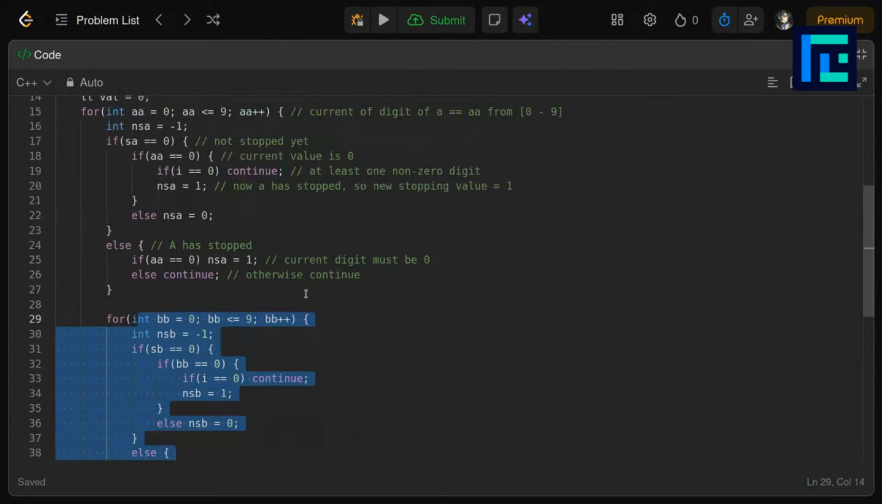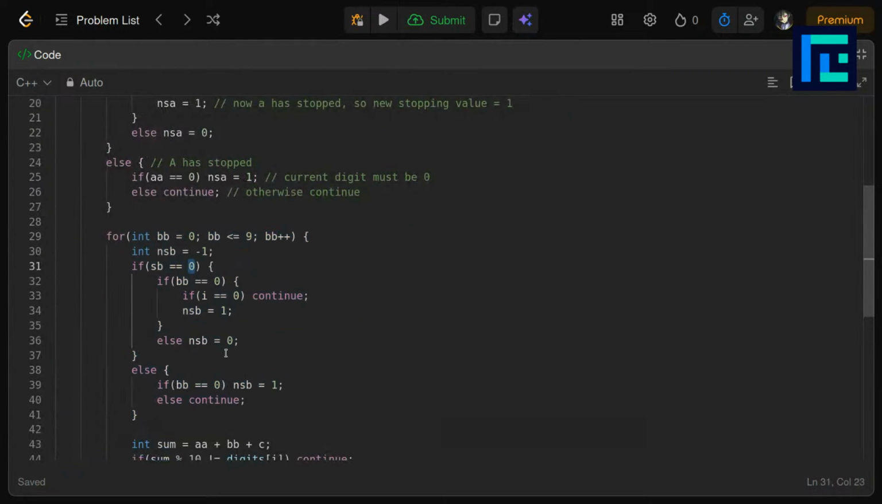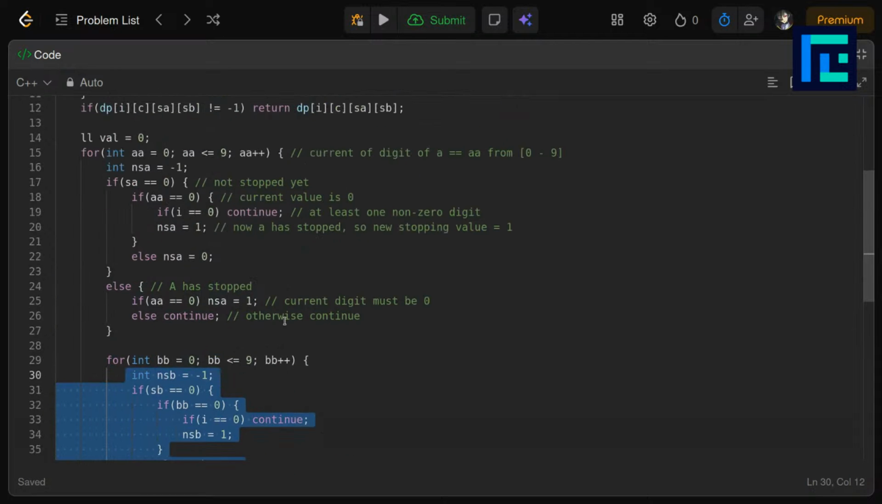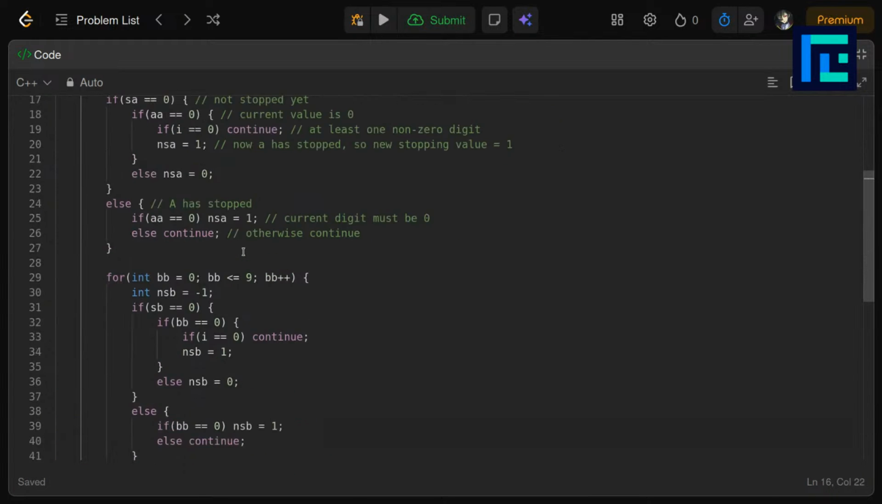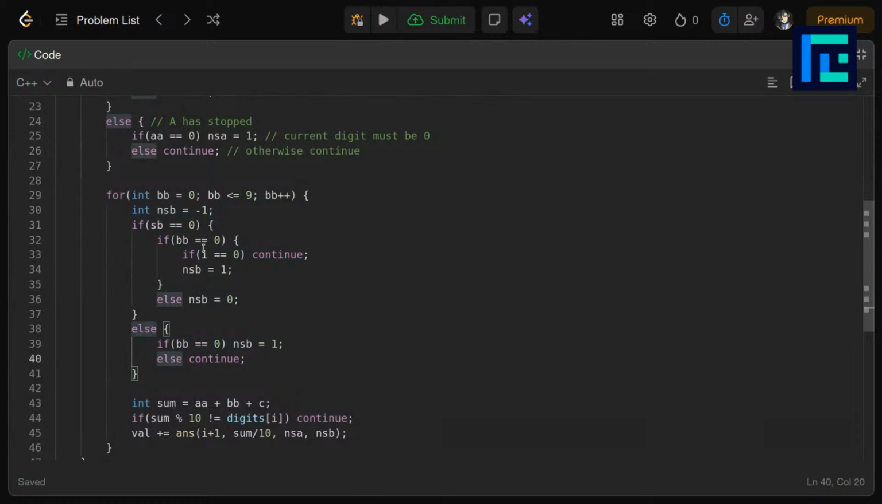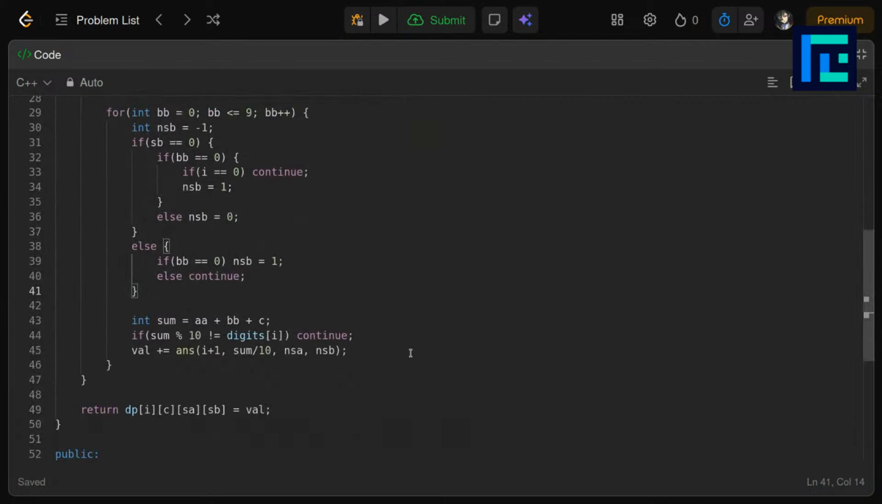Similarly, exact same logic for B. I just copy pasted this and changed A to B. So it's the same thing: I'm calculating the new stopping value of B, making sure that the first digit is non-zero and everything else is exactly the same. So just go through the code once.